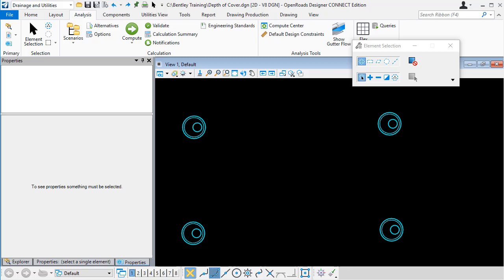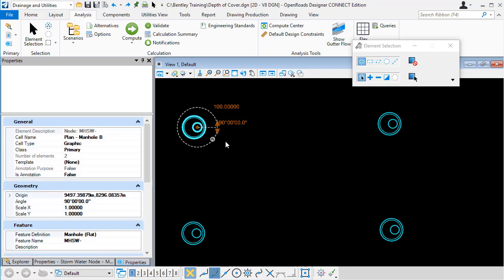In this video, I'm going to show you how the depth of cover is set for a storm or sanitary conduit and how you can override that, perhaps to account for the fact that different conduit materials may need different default depths of cover. So in this design file, I've placed 4 manholes.